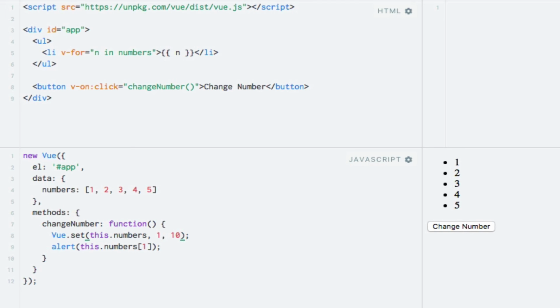Note that the reference that you pass as the first argument cannot be either a Vue instance or the root data object of a Vue instance. Running the code again, we'll see that the list is now updated as we would have expected in the first place. So in cases where Vue.js cannot detect changes made to your data, you can use the Vue.set method, and Vue.js will happily trigger an update to your Vue.